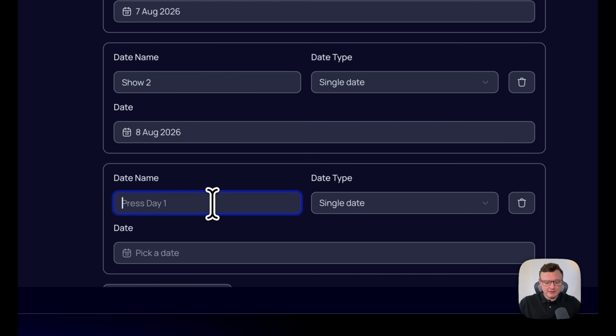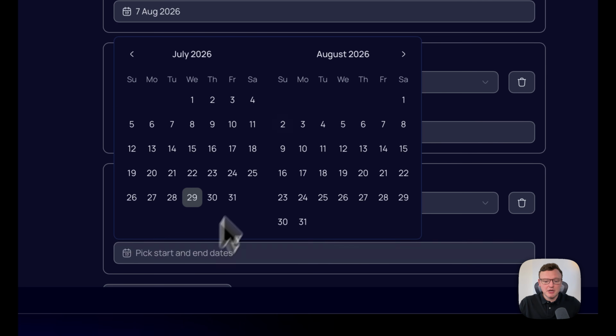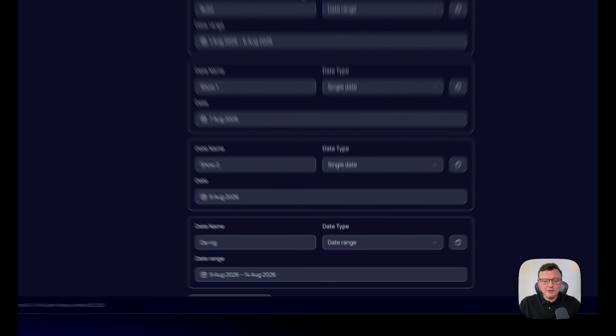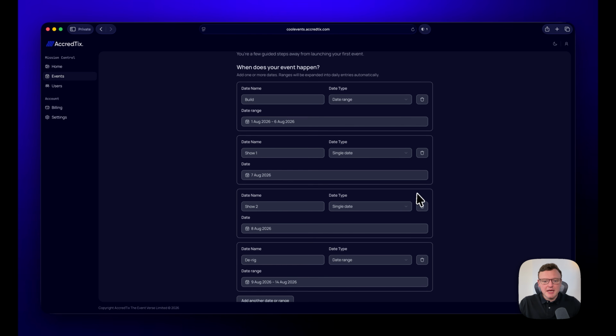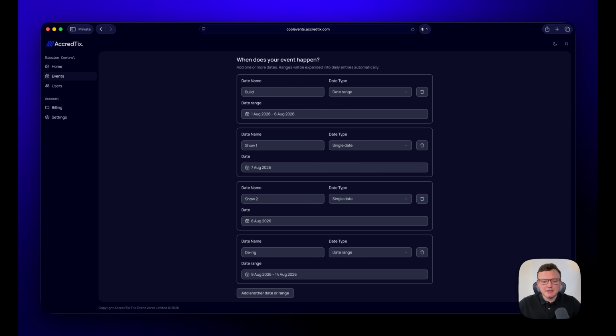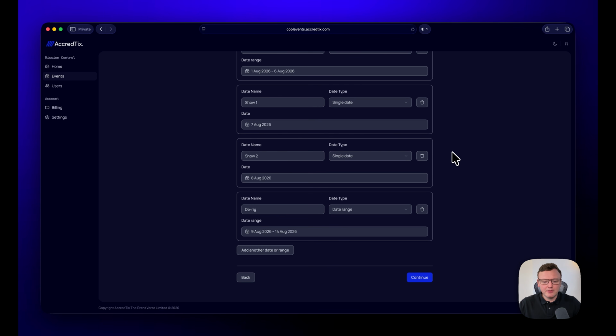And then finally, we need our de-rig that is going to happen again for a date range for another week post the show. So that's going to be from the 9th to the 14th. You'll see now we have our date selections. This is going to be important later on when we come to things like vehicle arrivals, if we want to limit the dates that are allowed for that, or things like catering times, for example. These dates are going to help us put those together. Once you're happy with the date ranges, you can click continue.